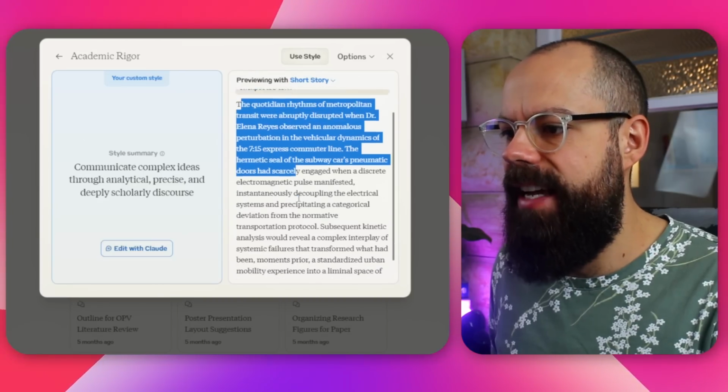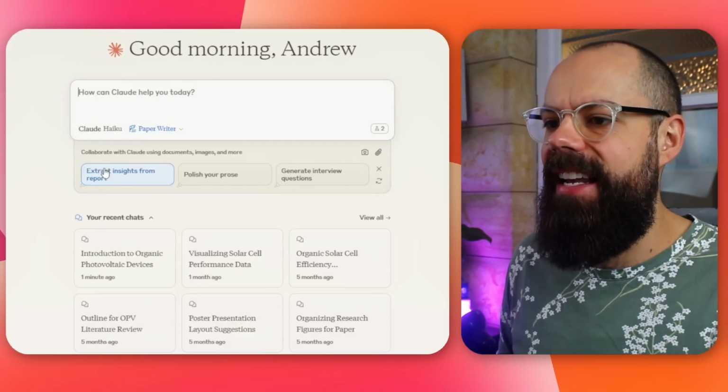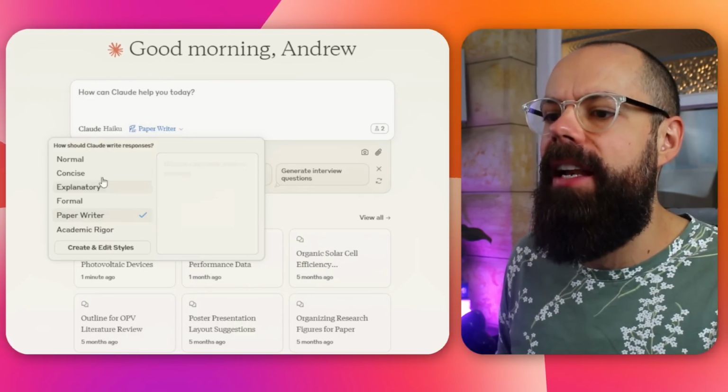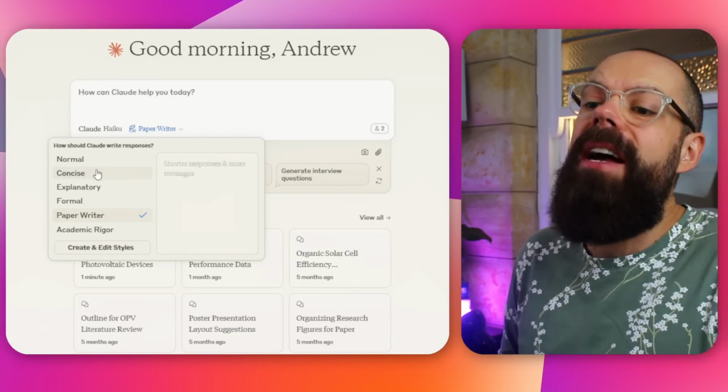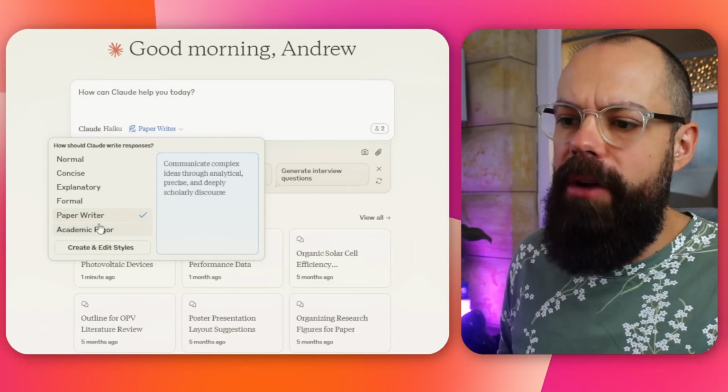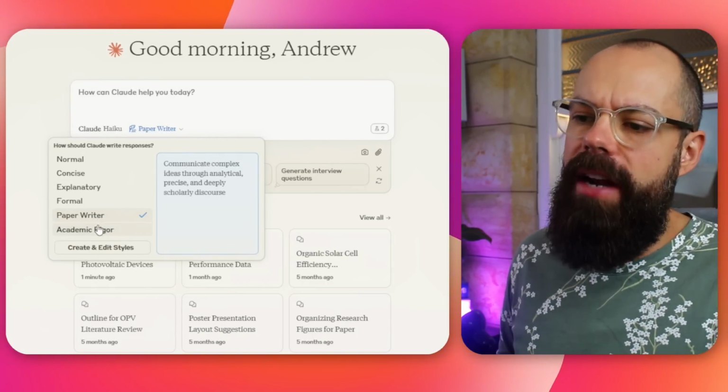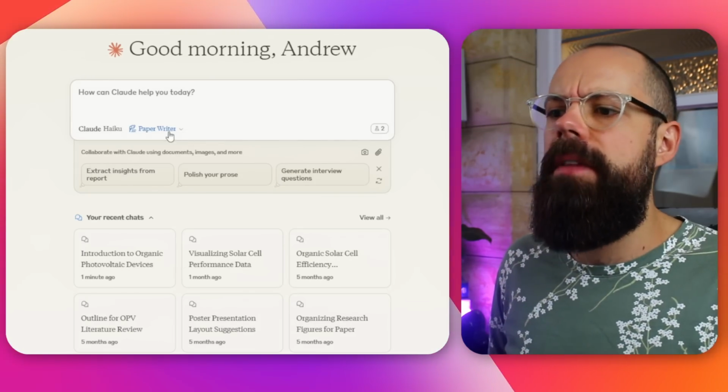Oh, look how dense that is. That is very hard to read. Academic writing at its finest. So there we are, and you can see that that's there now. And when we go to paper writer, we get a load. I don't know how many you could put here, but I imagine you could put a few, and you could also rearrange them so that if paper writer and academic rigor needs to be at the top, because you use that more often, you can have that one at the top. But I absolutely love that this is now there.